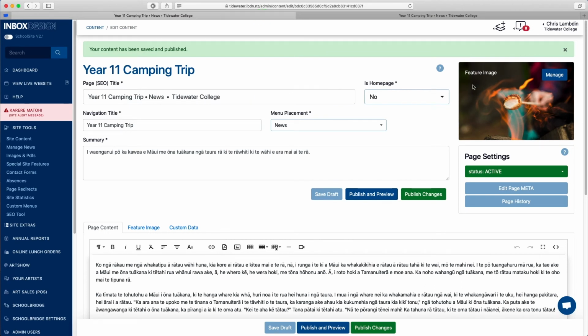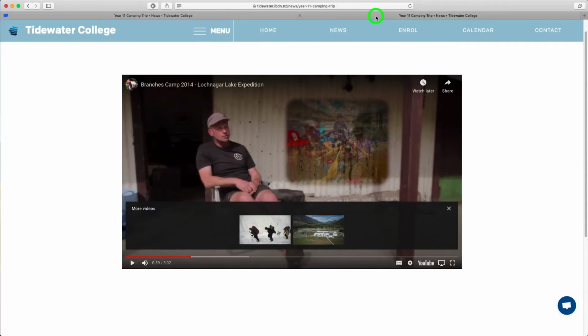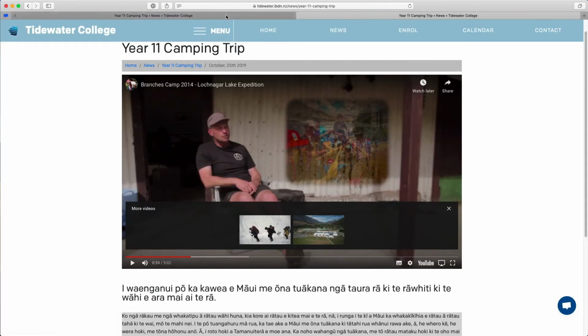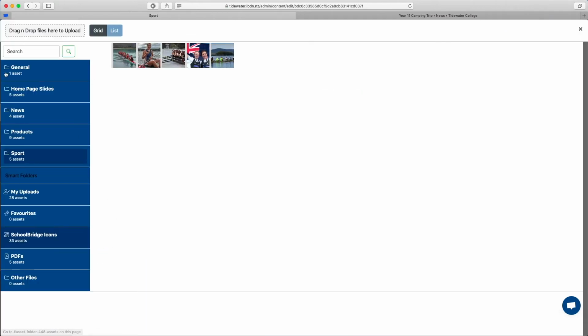But you can also combine things. So if I wanted to, I could go in, add a feature image and add extra images. If I put in extra images, that's going to create a photo gallery as well. So let's do that. I'll go in and grab some new photos, and they won't be camping related, but we'll just see.